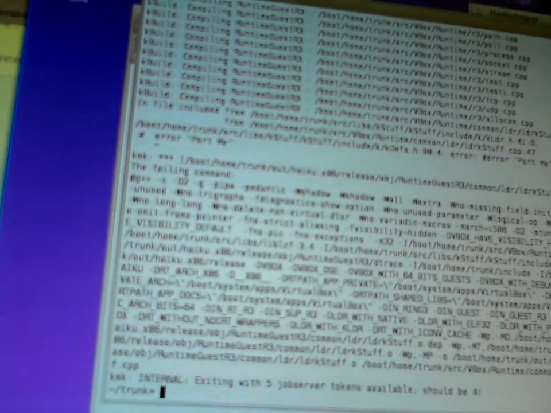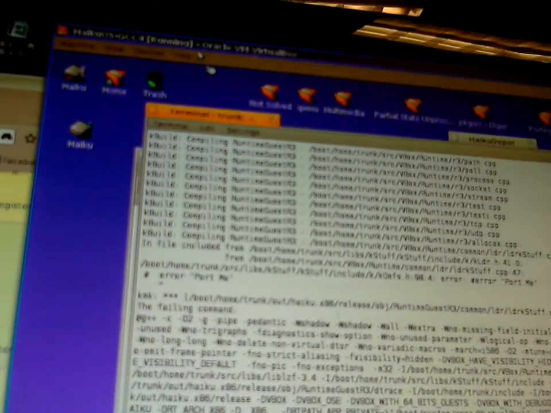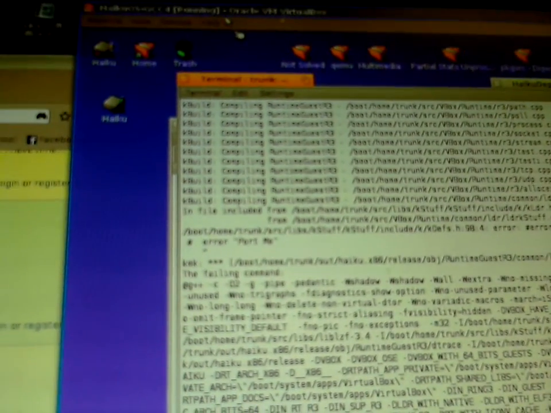Yeah. Exiting with 5 job server tokens available, should be 4. I don't know what a job server token is. So that's as far as we get with the guest editions. But even if we had them, the only thing I've really been able to use is the mouse. But if you want to build it, you know how to get past the job server tokens, and maybe that's just some simple thing.